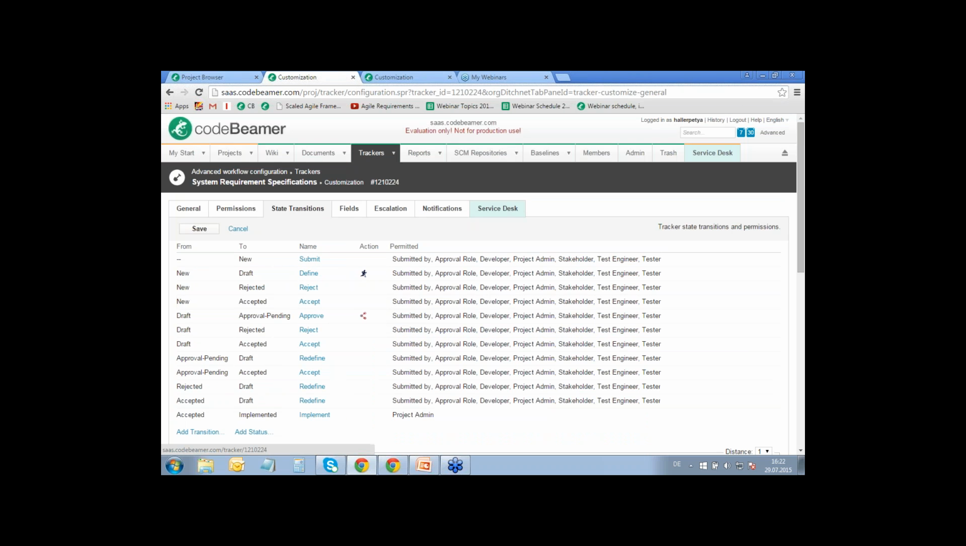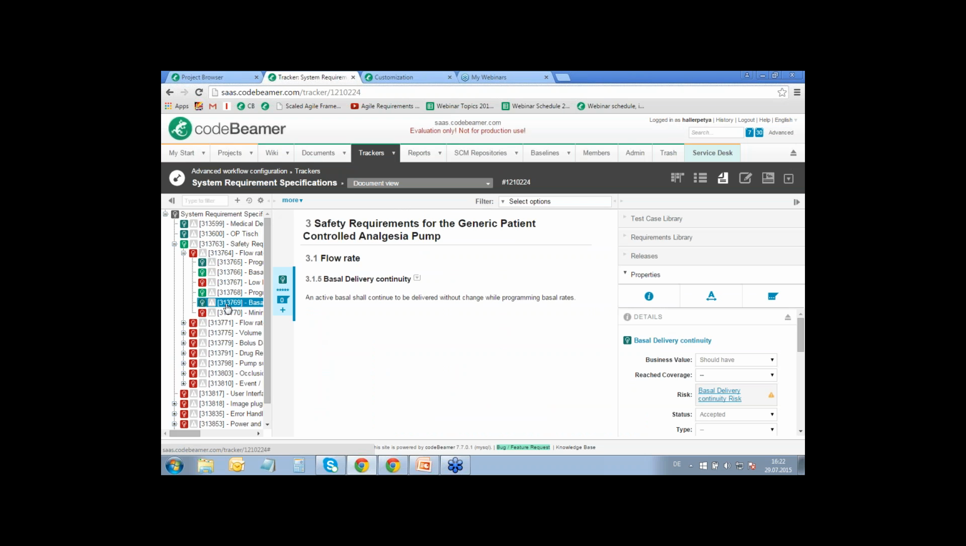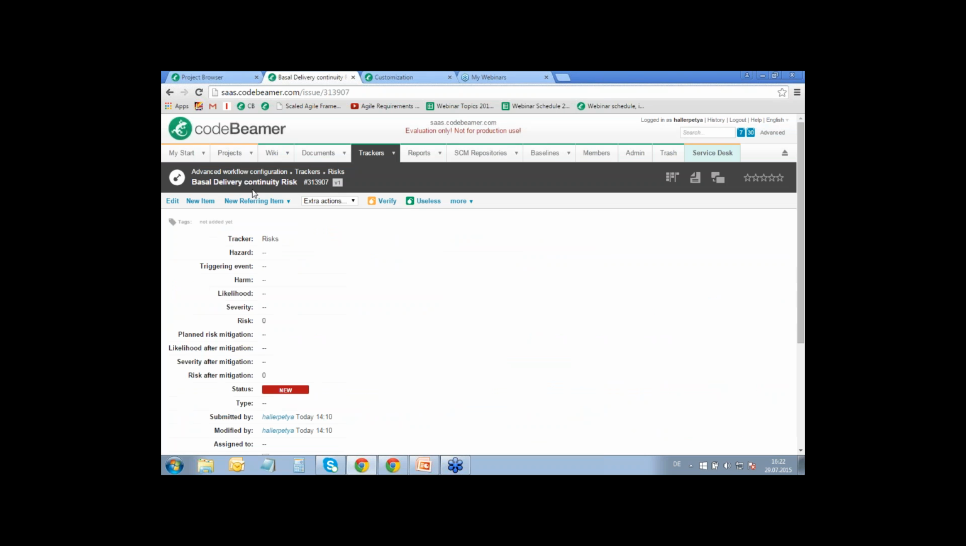I'm going to go back to my system requirement specifications list, directly to my item, and I will try to run this state transition to implemented and see what happens. You see, the system does not let me go forward because I still have this error message that all risk and change requests are unresolved. So first I will make the modifications to my risk. I will not add any data right now, I'll just run through the state transitions.